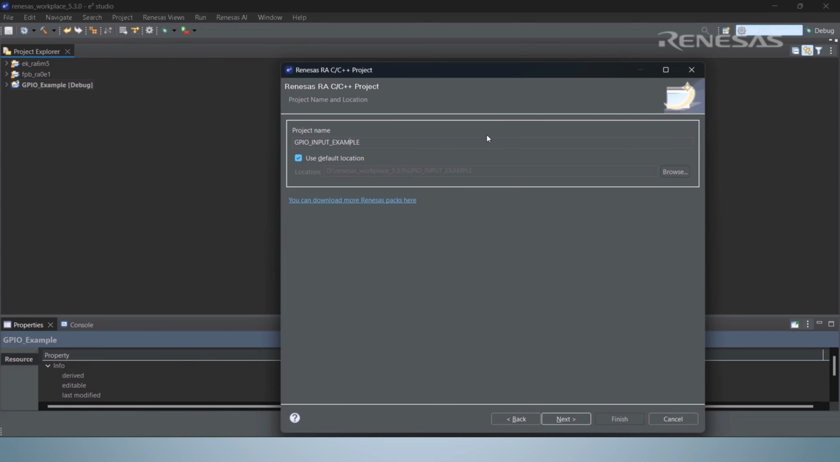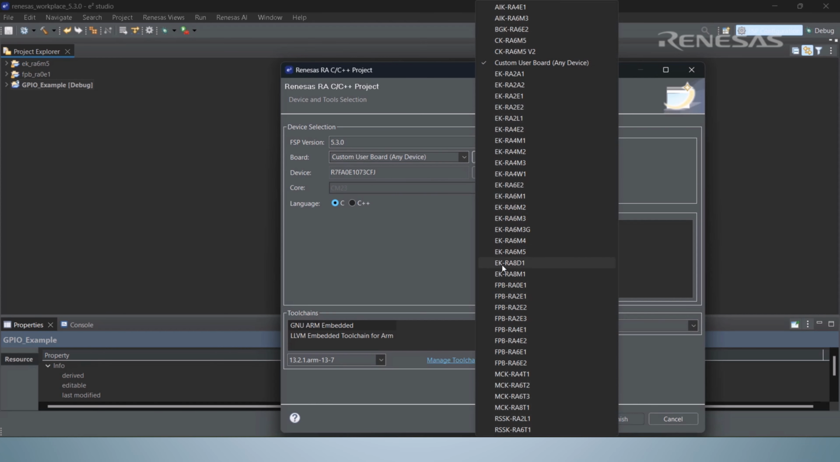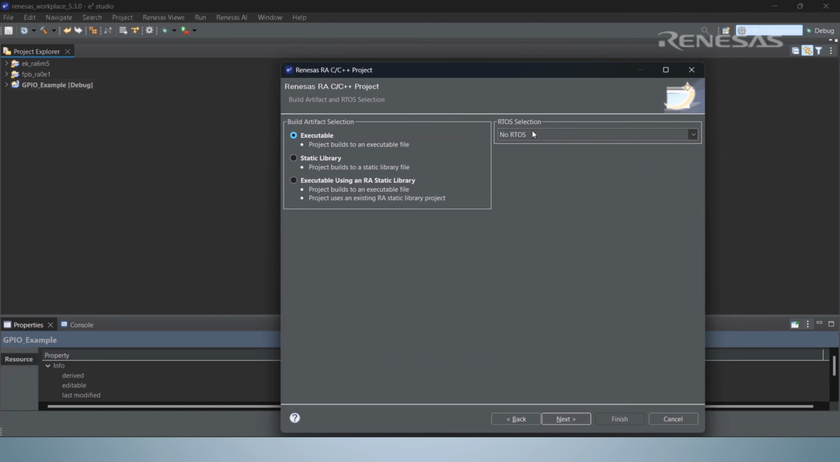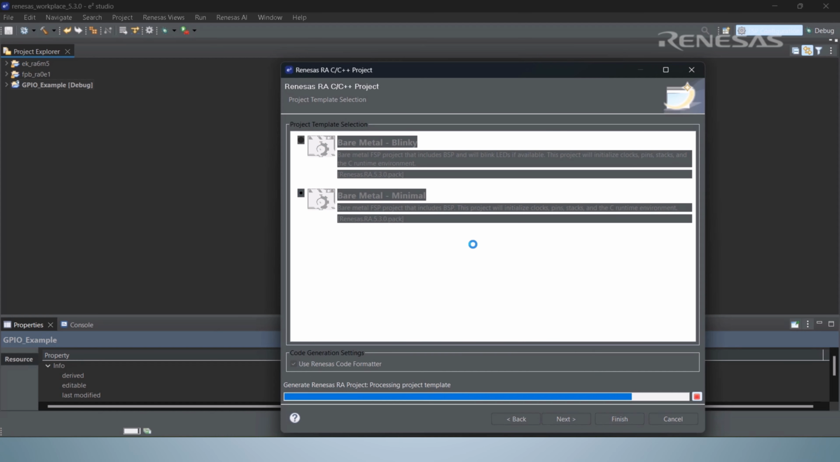After giving the name, click on the Next button, then choose the FPB-RA0E1 board. You can use this drop down menu and select the FPB-RA0E1 board. Click on Next, then select the executable and no RTOS option for this project. Click on Next and choose bare metal minimal project. After selecting bare metal minimal, click on Finish.